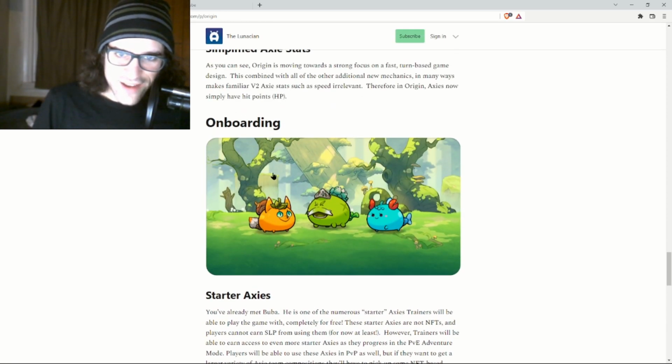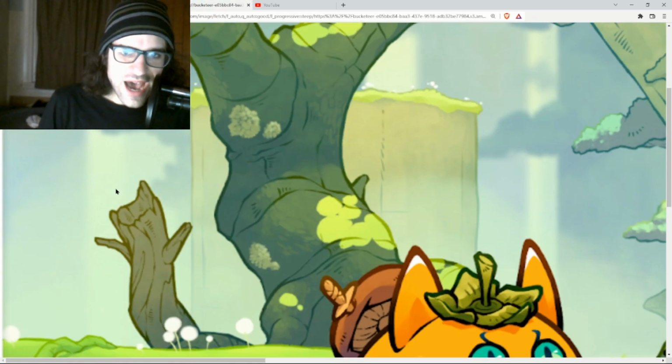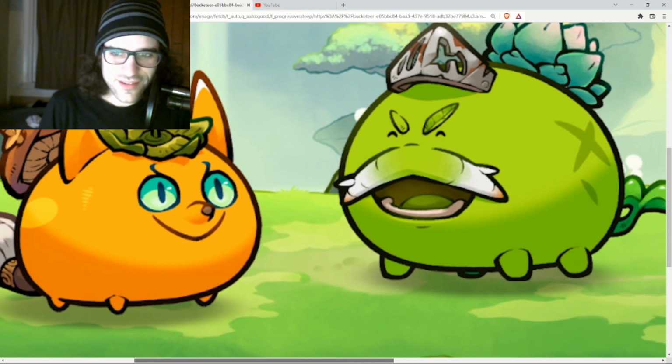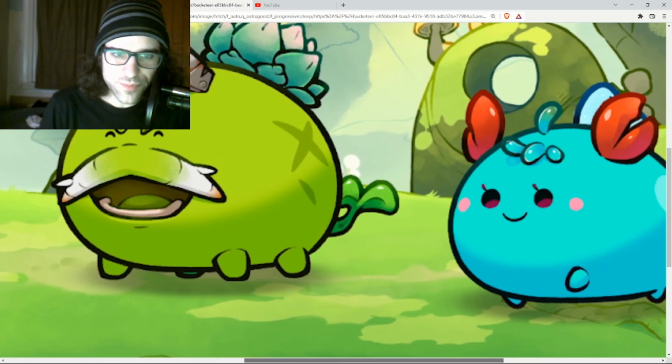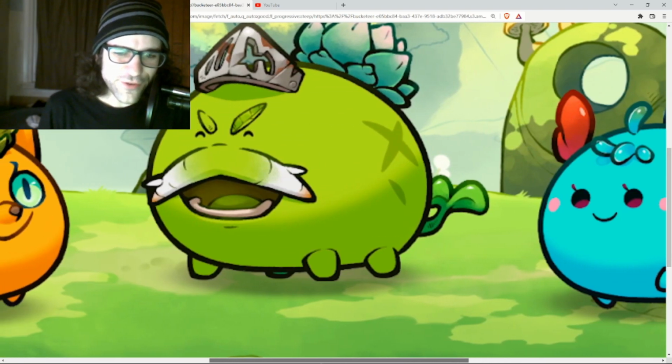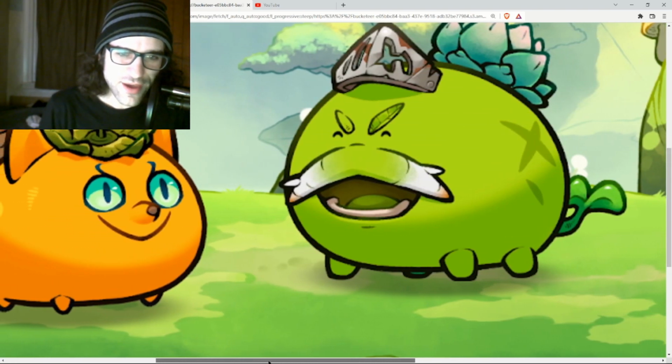Onboarding. Starter Axie. So these are our three starters. I'm not going to lie, it's not perfect for me. I don't know. This does not hit me like Squirtle, Bulbasaur, Charmander. This to me feels like they're kind of copying the Pokemon thing, but is it going to work?